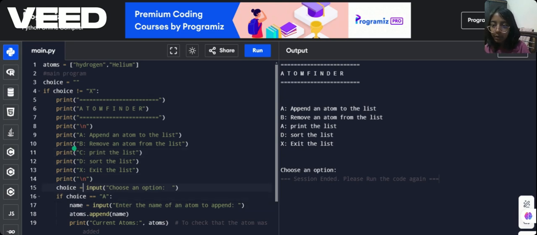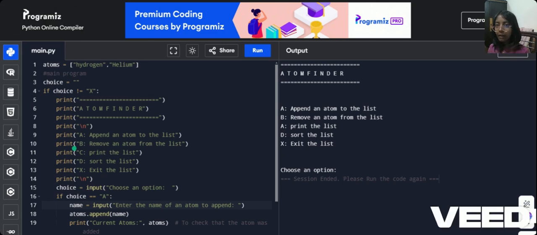Okay, so over here, if the person's choice is A, you have to add quotation marks for it to be a text. So then we will ask them what the name of the atom has to be that they have to append. And then we'll append the atom using atoms.append. And later we will print the atom list as well.